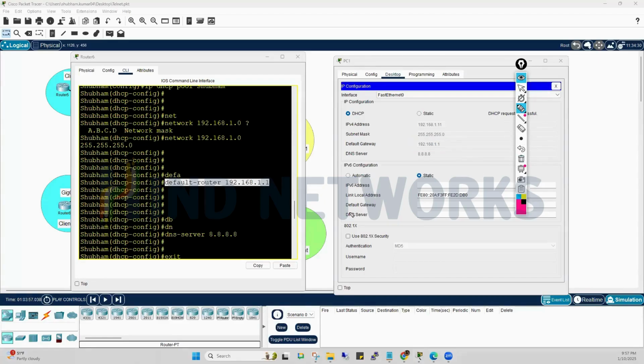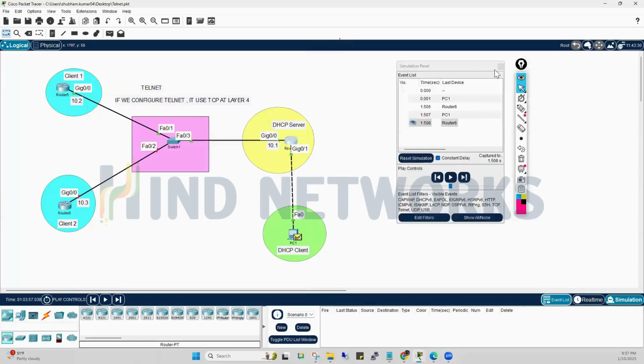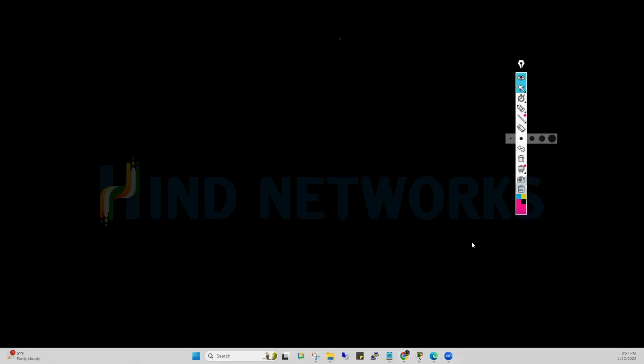Clear, guys? And you already configure DNS here. So that's the reason your client receives the DNS 8.8.8.8. Clear, guys? I hope you understand the complete DHCP, how DHCP works, and how when we configure DHCP it uses UDP at layer number 4. If you use Telnet, it uses TCP at layer number 4. Clear? So guys, that is the thing.